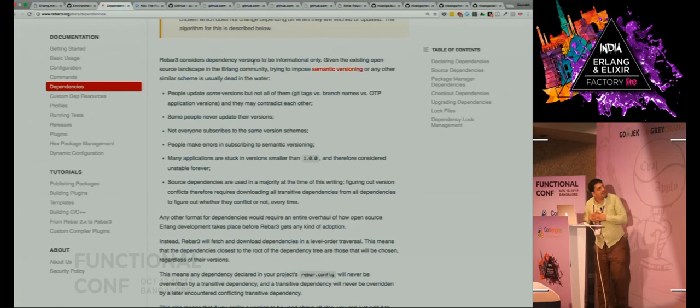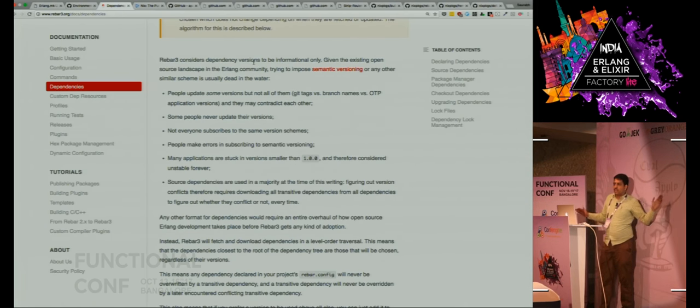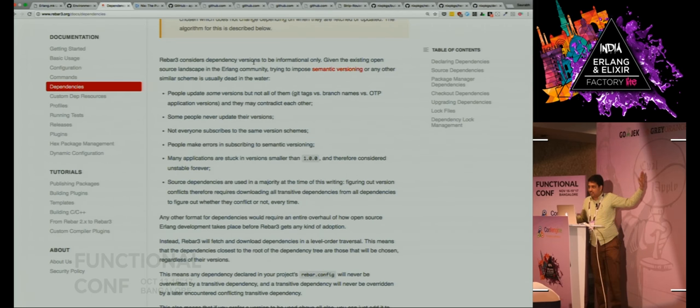It considers the dependency management using versions to be informational, because semantic versioning is something cool. It's something very recent. It was not there when Erlang was around. Erlang is ancient. It's not old. It's positively ancient. Back then, people relied on each other to keep their code compatible with each other. But no longer. Everybody develops their own project. Everybody moves fast and breaks things eventually. So semantic version is out the window.